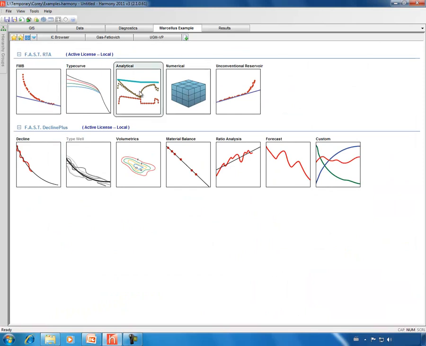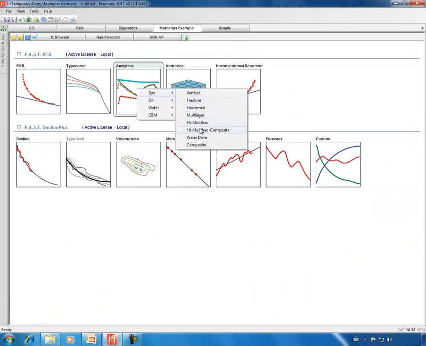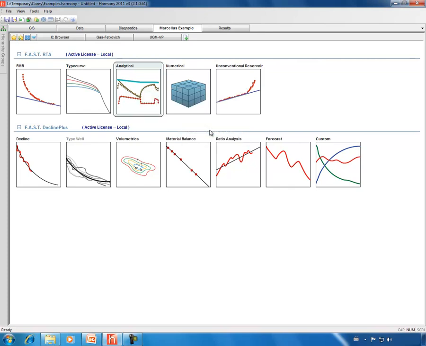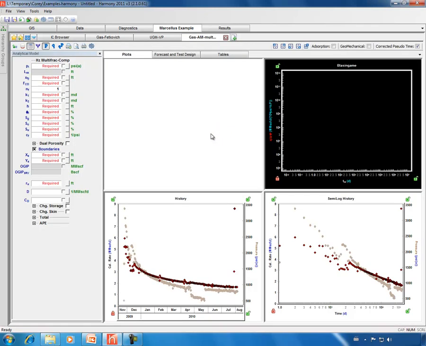And the model of choice here will be a horizontal multifrac composite model. The composite model is nice because we can do two permeabilities, one on the inside the SRV, an effective permeability inside the SRV, and a matrix permeability outside of the SRV. So we're going to start by just modeling the SRV, a very simple model.